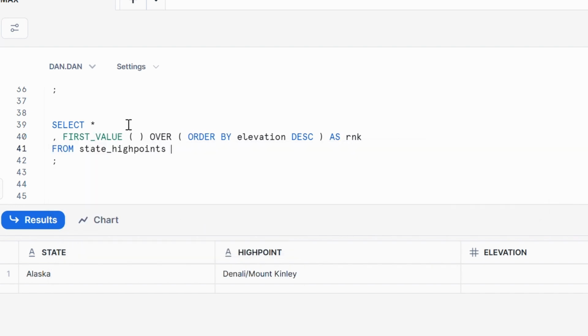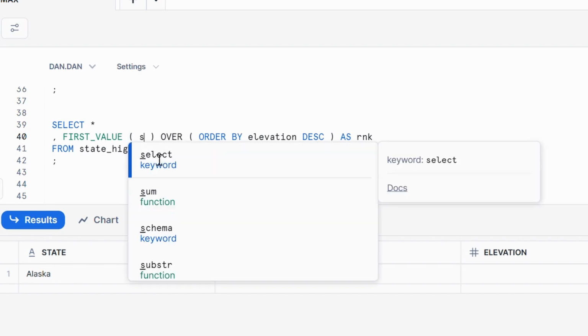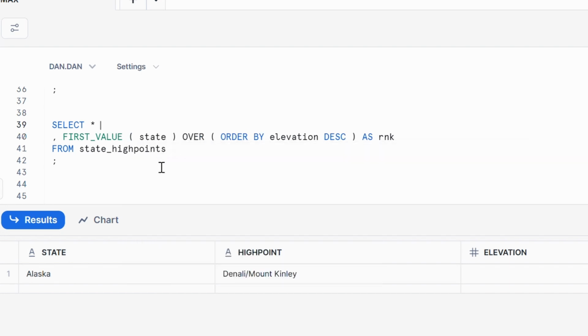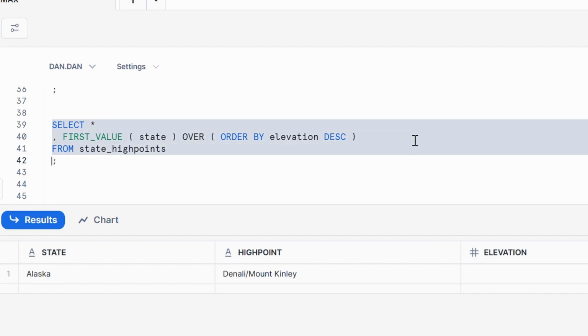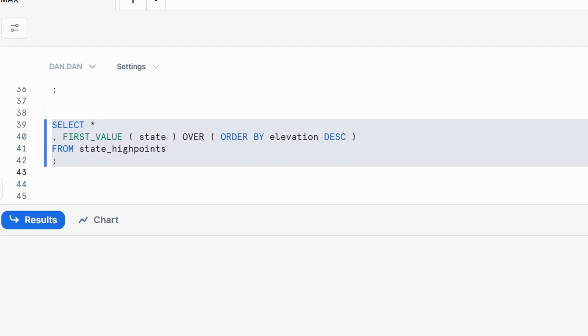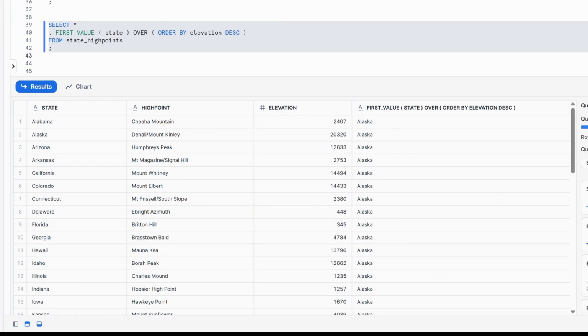First value does require something inside the parentheses, unlike the rank function, and it's basically the value that you want to see. I'll explain a little bit more about what that means in just a second, but for the moment I'm going to put the state field in here. I also no longer need this alias, so I'm going to remove it just to eliminate confusion. Let's run this query, and I'll explain what's happening here. We see that we have Alaska on each of the records.